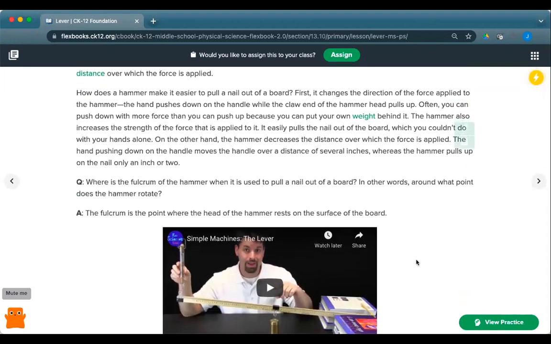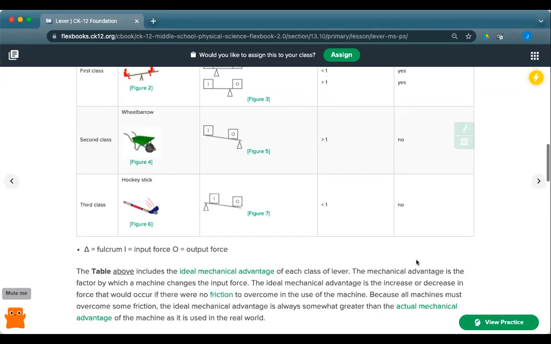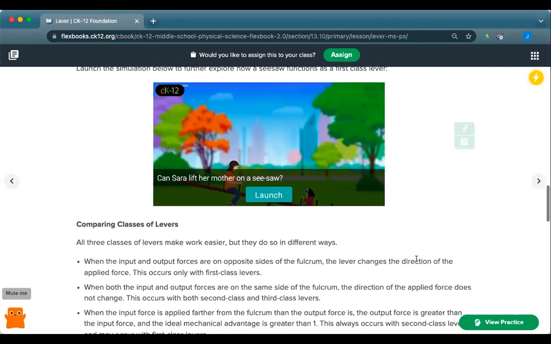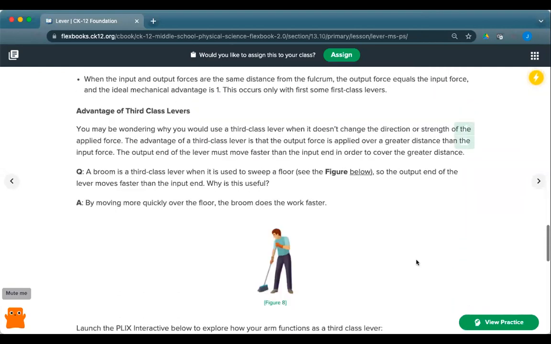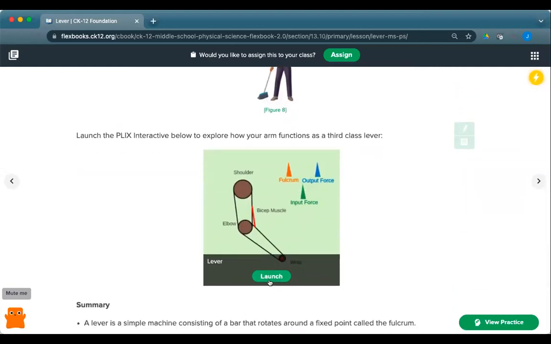You see some different pieces. Here we have a video, some graphs and images. The simulation's actually embedded directly within this lesson, so you can see it there. The Plix is also here. I could just launch this whole Plix and go into that.